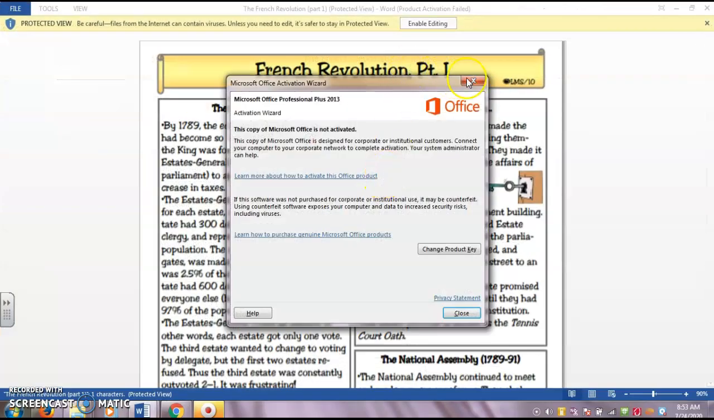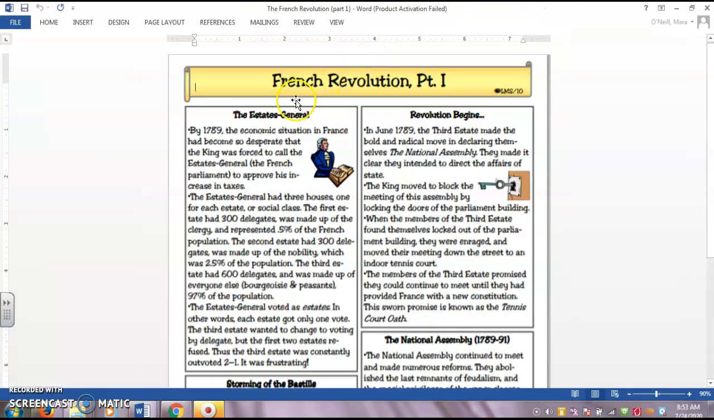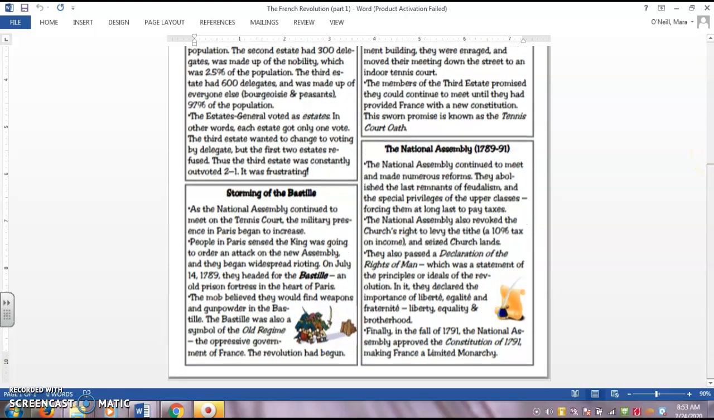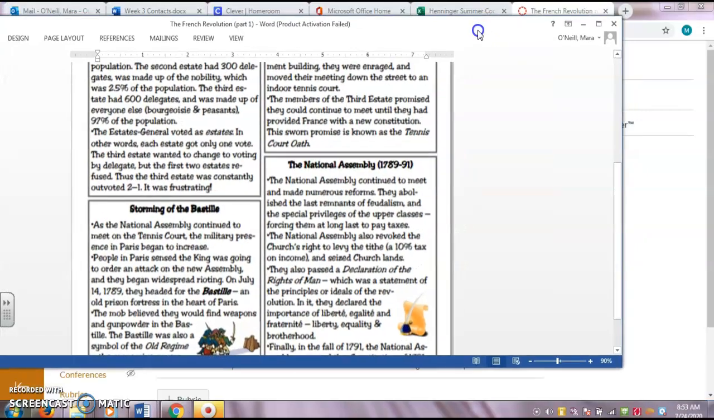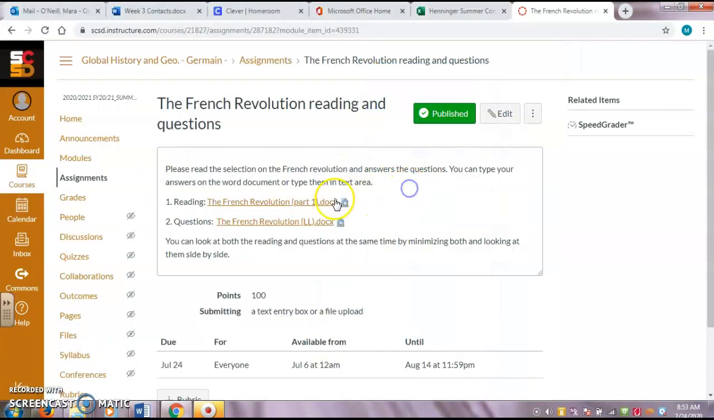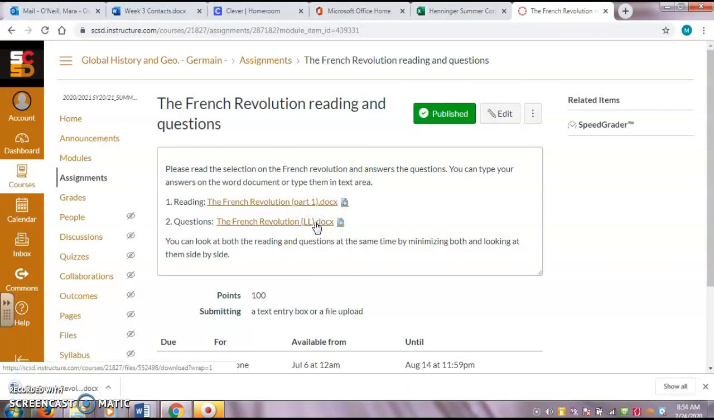The French Revolution is going to talk about the Estates General, when the revolution begins, the storming of the Bastille, and the National Assembly from 1789 to 1791. And so again, take that and drag it to one side of the computer, so that way you can open up the French Revolution questions.